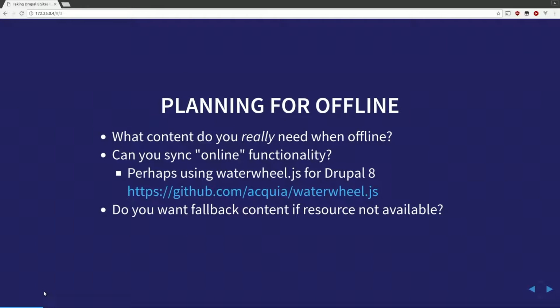With all that in mind, we should say, okay, how should we start planning for this? You want to first narrow down what it is you really want. If you were building a website for DrupalCamp, you would say, I want the sessions to be available offline so that when people are at the event, if they're international and they don't have data, they can still browse everything. If there's functionality that's intended to be online, can you sync that later?